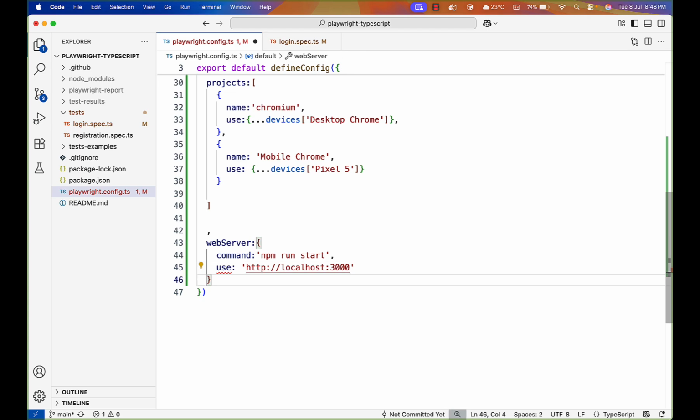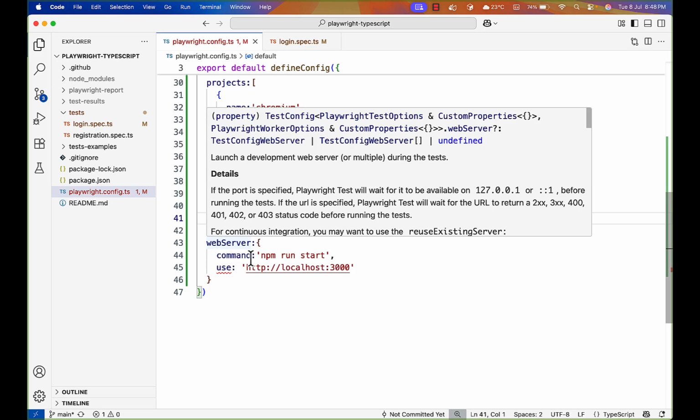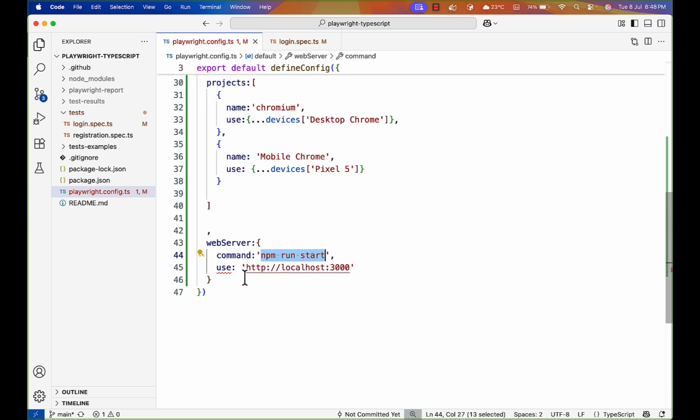So what will happen here is it will run this command before your test execution. It will launch the server and we can use this server to run your test cases. Sorry, not to use, it's the URL. So this is the syntax of how to use the web server.